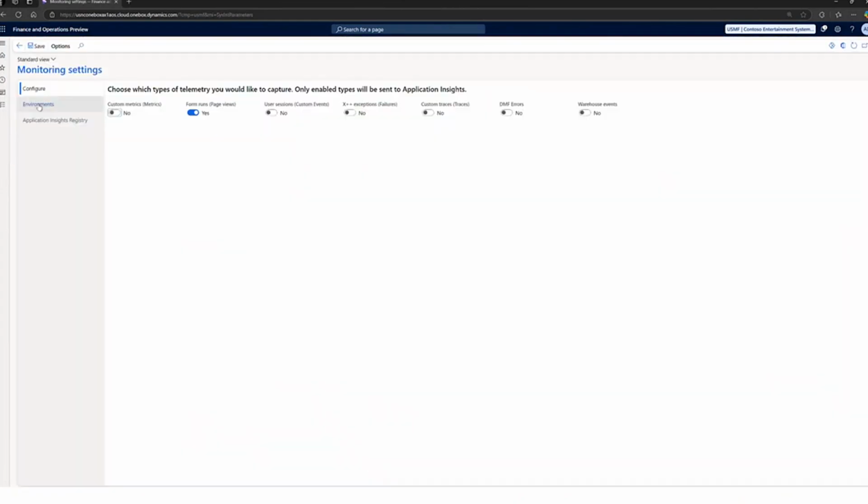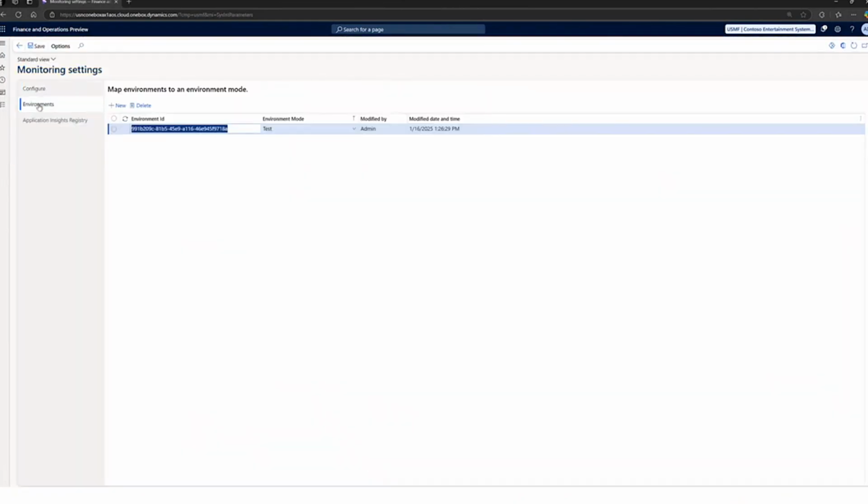And we start off on the environment tab. So first off, we will link our environment ID and link it to a certain environment mode. This is either a development, test, or production environment. So this allows us to send telemetry from multiple environments to one App Insights registry, which we will look at in a second. So first off, we need our environment ID here.